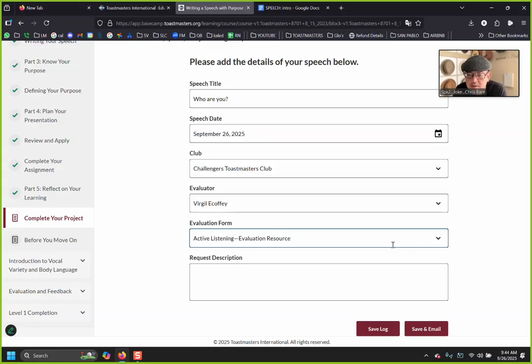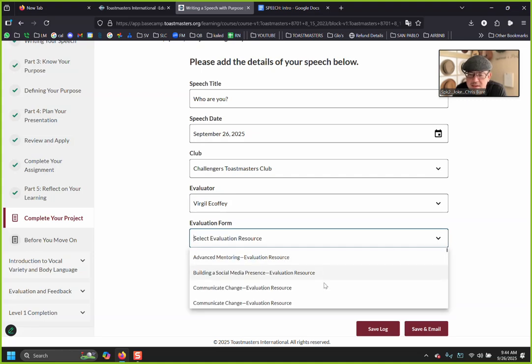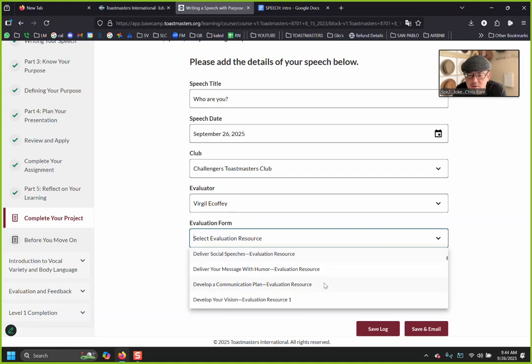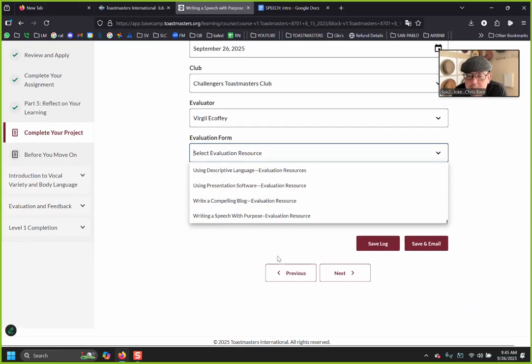So yeah, I think it's... Oh, I see. It's stuck. Okay. Yeah. Again, the interface on this is a bit weird. So it's probably near the bottom, right? It's writing. Writing a speech with purpose, last one.